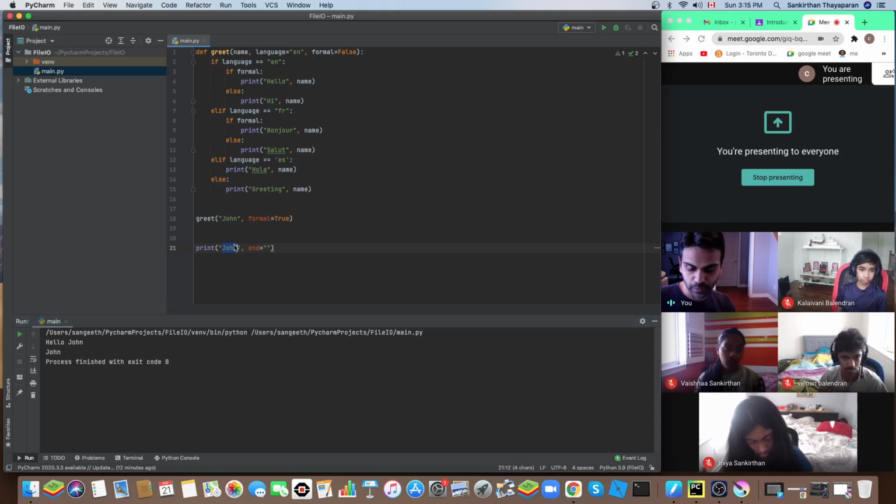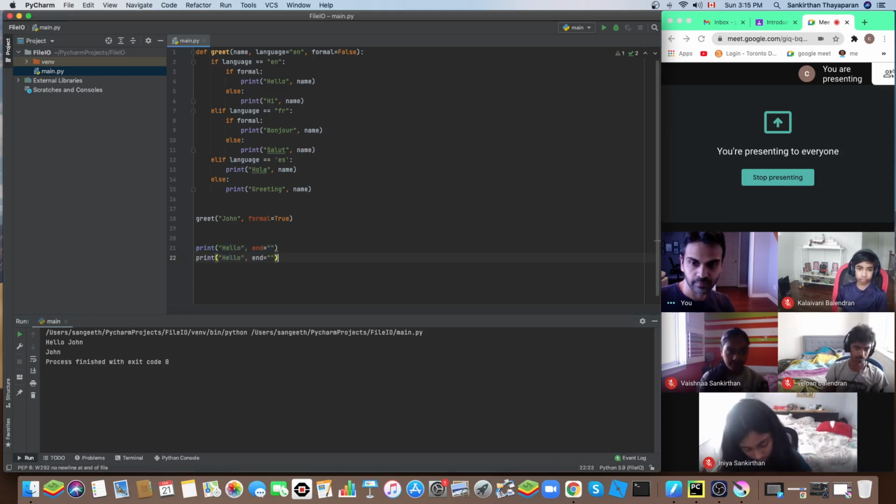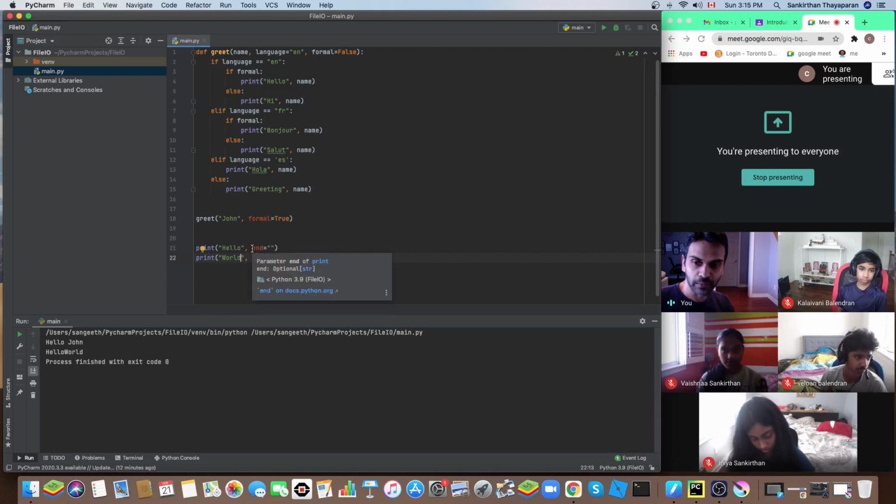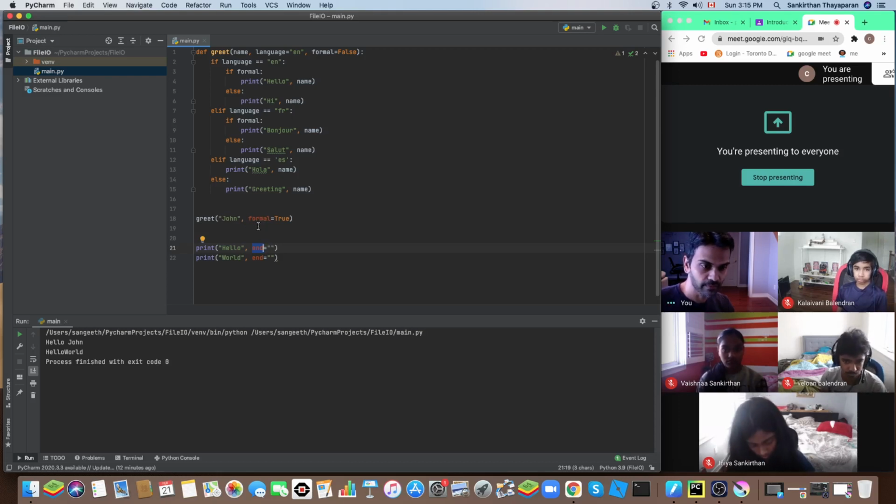Or if I print hello world again, it will just print on the same line. So all we are saying to the print function is that I am okay with all the other parameters except for the end one. I just want to change it, just like how we've done it here in the greet.